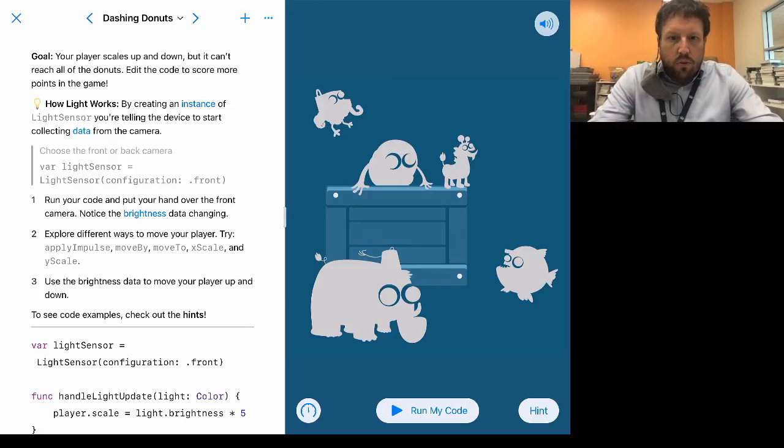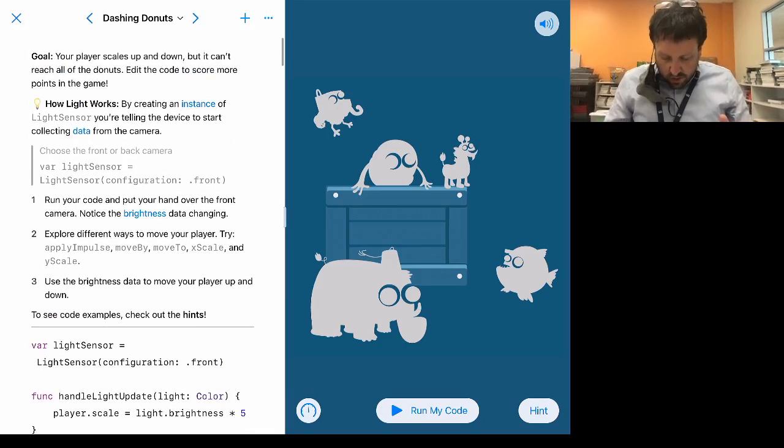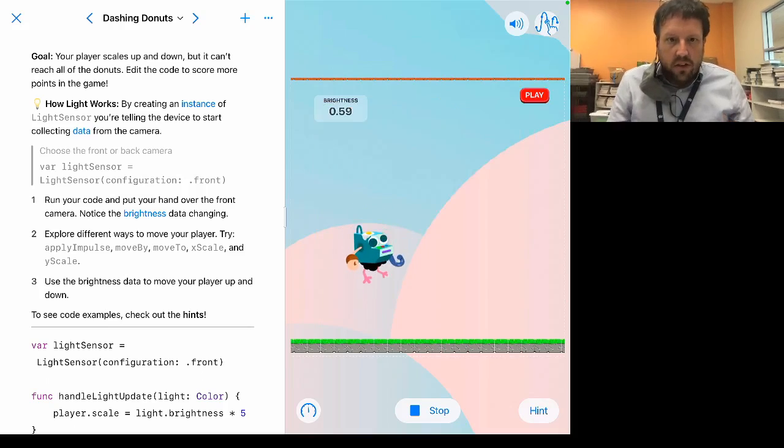In this series of videos, we've been looking at how we can create programs that respond to input from sensors. So I've gone to the Sensor Arcade program in Playgrounds on my iPad, and I found the Dashing Donuts program. Now I'm going to run this very quickly just to show you what it does. And the Dashing Donuts program is designed to respond to input from the light sensor.